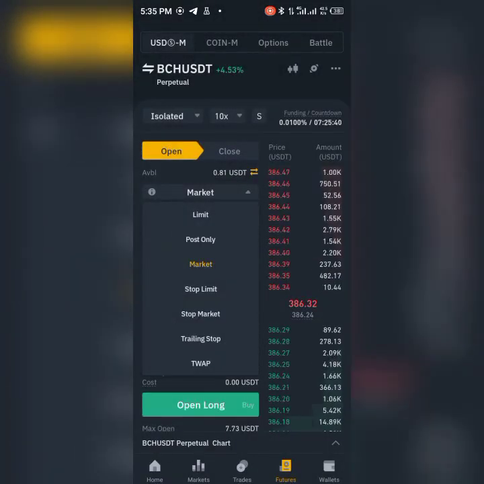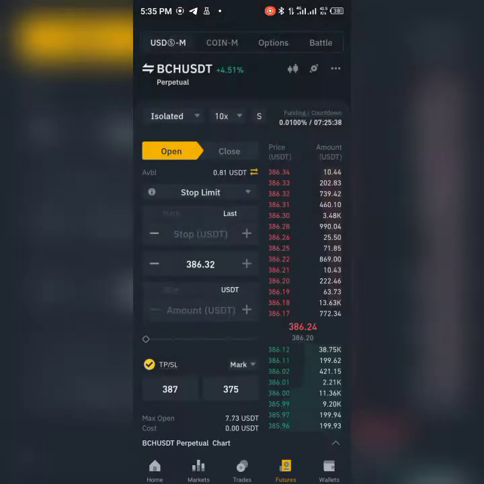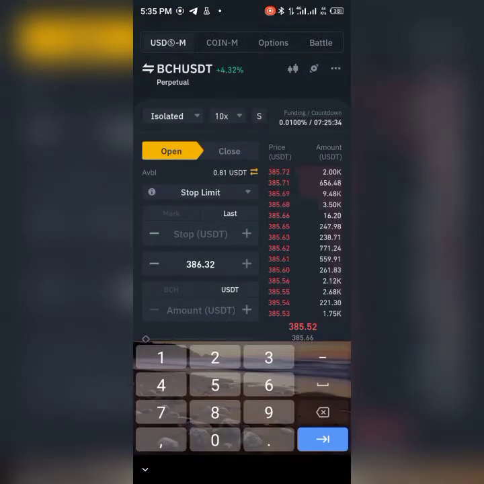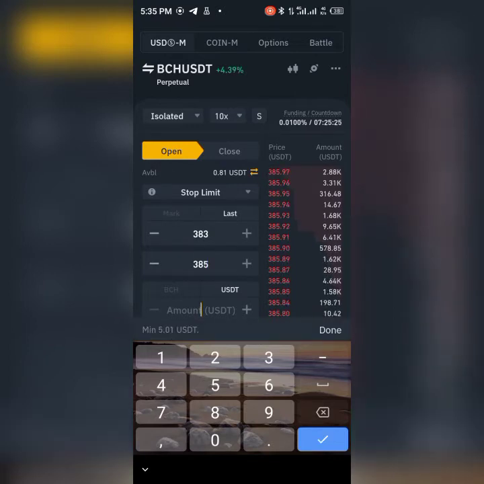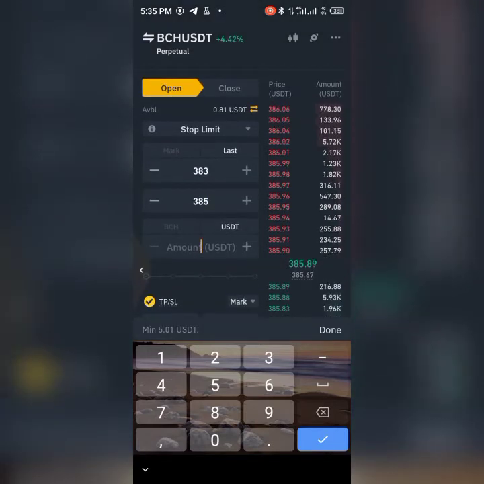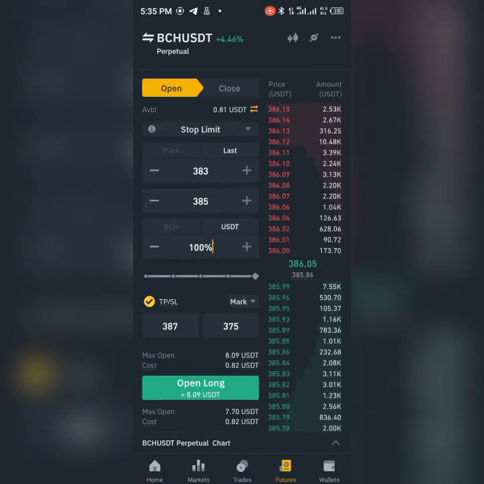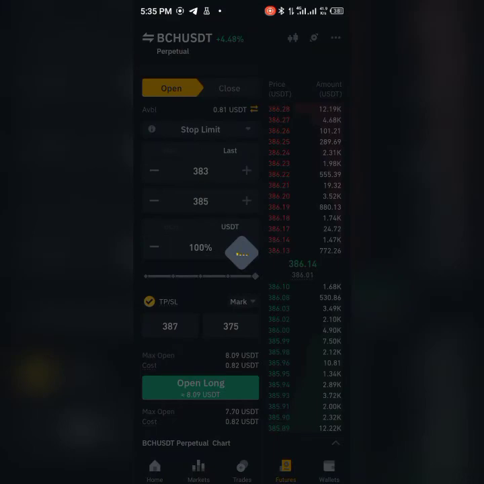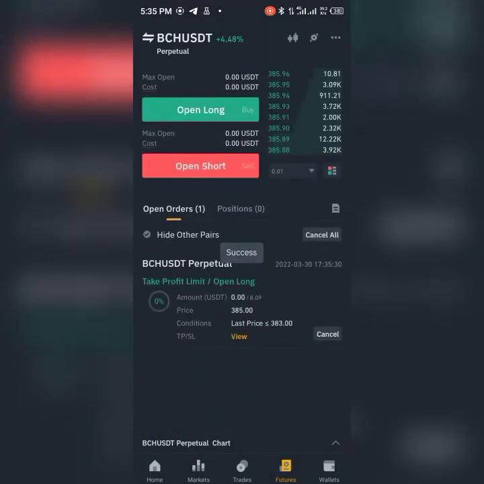Stop limit works the same way, only that you can set it for when BCH gets to 383, for example. You want to buy long BCH at 385 and the amount you want to buy, they will give you a minimum amount. So the minimum I need for stop limit order is $5. I can't trade with such a minimum, $0.81.